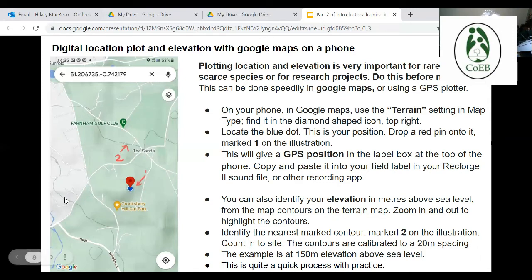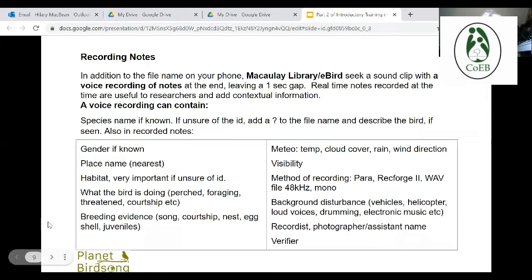So two things to do while your map's open, and those two pieces of information can then be put into your label immediately after you've made your recording. So we talked about recording notes earlier. Recording notes, whilst they're not your primary source of information, should be in the label, so it's easy to see. But eBird, Macaulay Library eBird, do seek, as part of the metadata, a sound clip with voice recording of notes. And this appears at the end of the recording after you've left a 1 second gap.